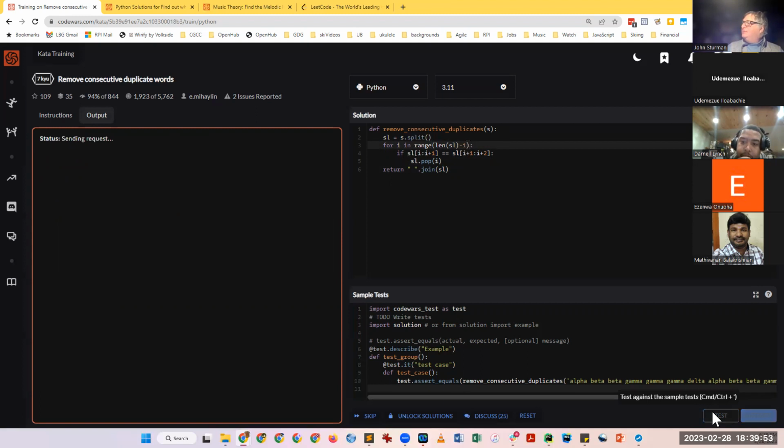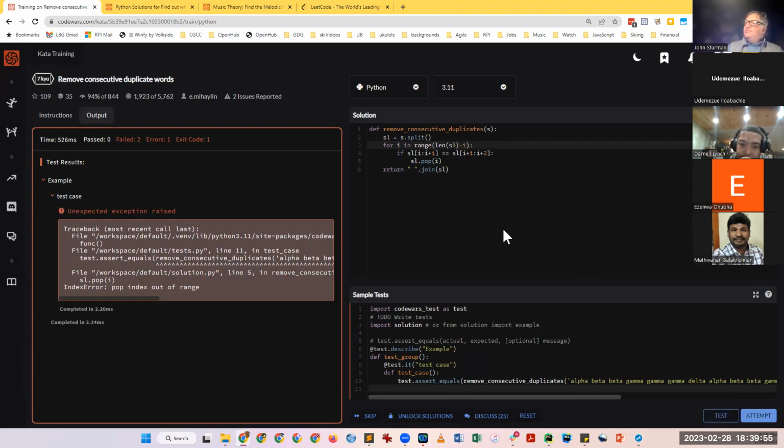Let's test it again. Still fails. Again, out of range. Oh, it could go I plus 2 as well. Oh, no, that wouldn't affect it because it's a slice. It wouldn't affect it. Doesn't matter if it's I plus 2. Huh.